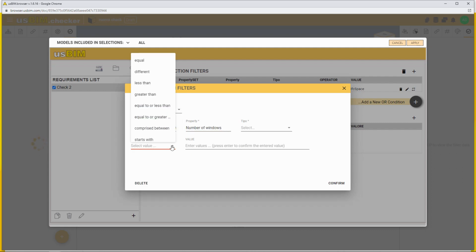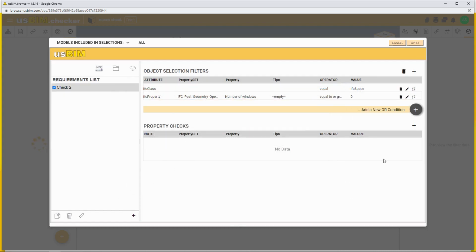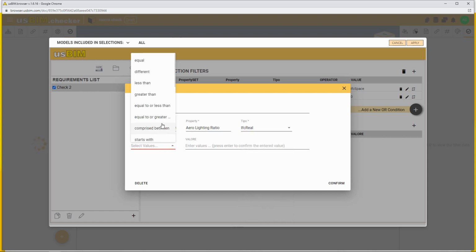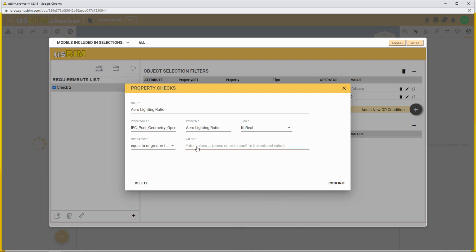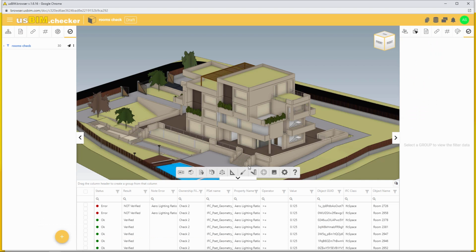Once objects are selected using filters, you can set controls on their properties. The property controls define the list of properties to be checked during model checking concerning their presence and the filtered object selection. The fields differ only in the first part, where filters have the attribute field, and controls have the note field. After configuring the objects, set, operator, and property values in the property controls, you can proceed with the verification.